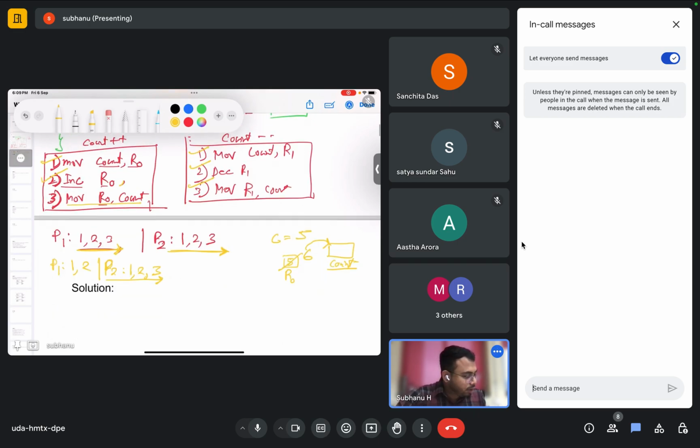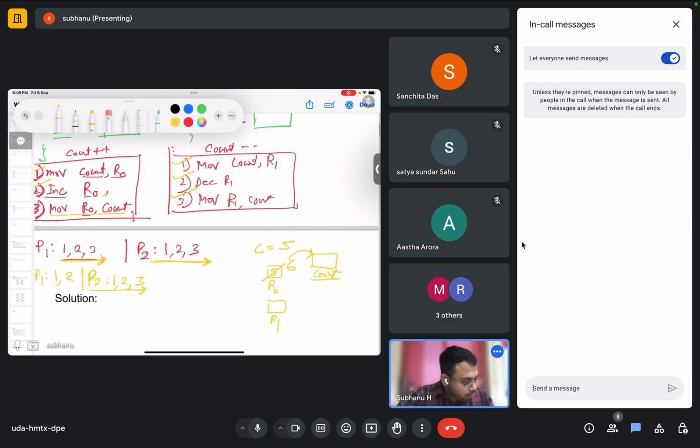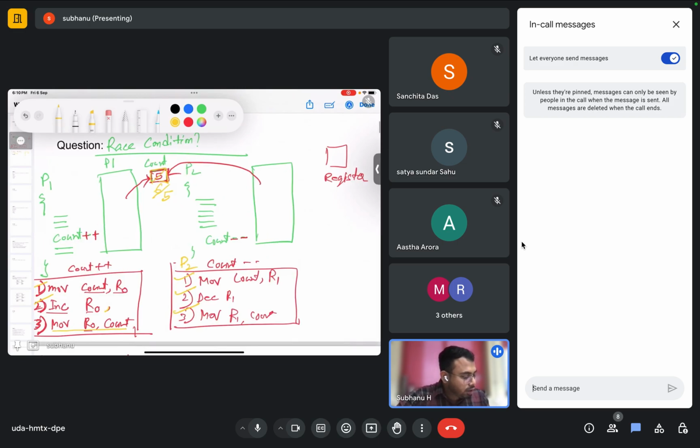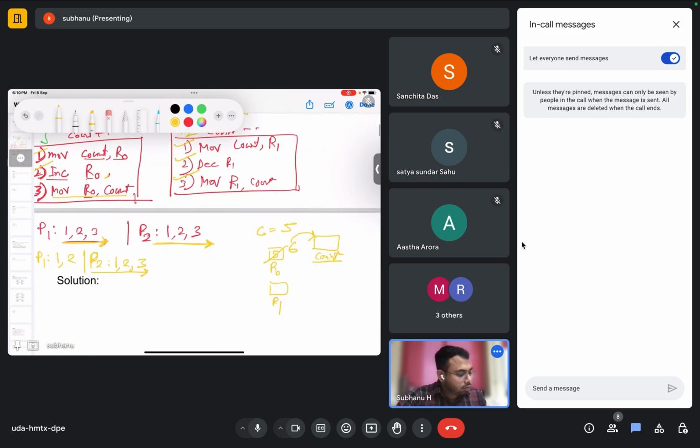So P2 will take a register R1. This is the program of P2, and this is the line for P2. This is the count minus minus, because you see P2 is doing count minus minus. So P2 will keep the variable.